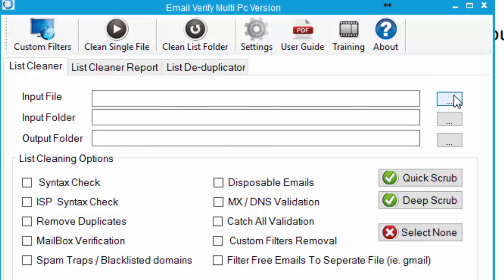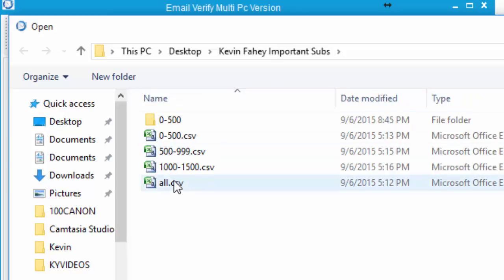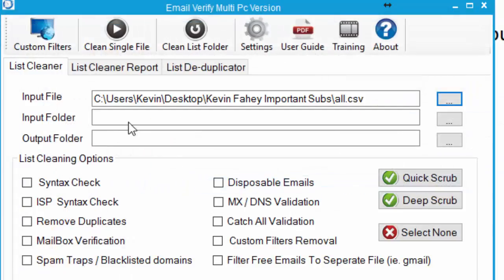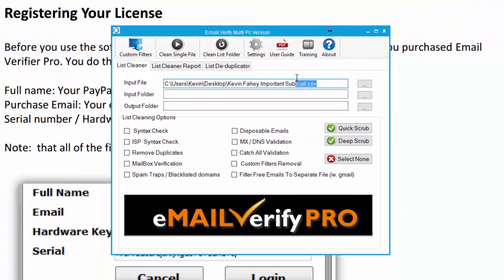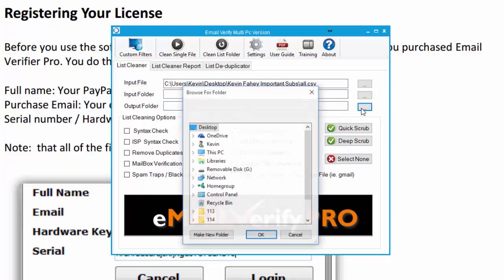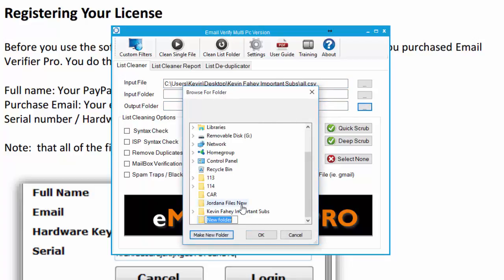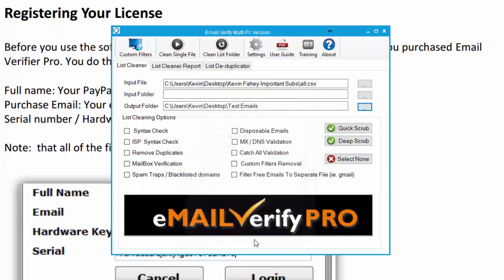Input file, I will just select a file here and I'm just going to select all, and then you've got input folder. Now in this case I'm just going to use a file. Where would I like the files to go? Basically this file here will not be overwritten, so I can output the files into another folder. In this case I'm going to create a new folder and call it test emails and click OK. And from here I can decide if I want to check just duplicate emails or mailbox validation.